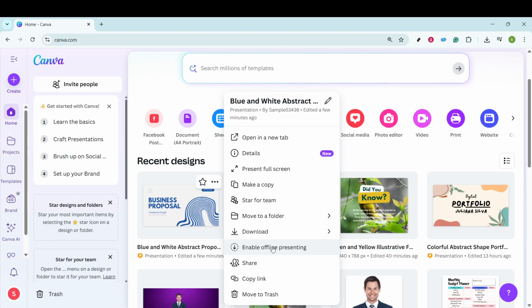You now have a fully functional presentation that you can display and navigate through smoothly without worrying about internet speeds or connectivity, all thanks to the offline feature. Here's a tip to ensure everything runs seamlessly. Test your offline presentation before your actual meeting or event.